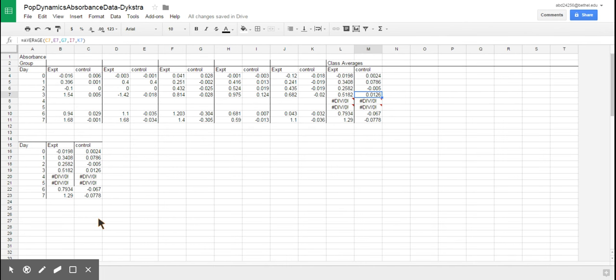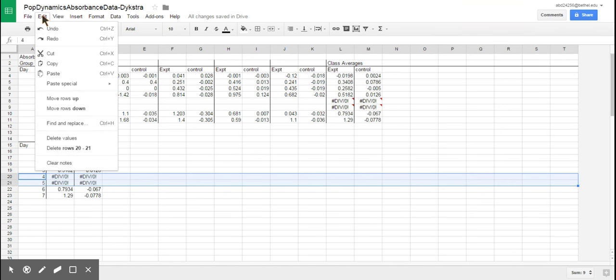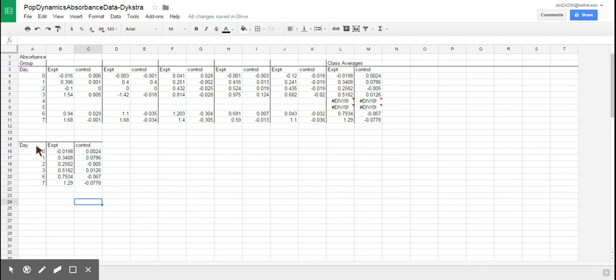Now, in this particular example, there weren't any data for days 4 and 5. So what I'm going to do is I'm just going to remove these two rows. And I can do that under the edit menu. I can delete rows 20 and 21. You shouldn't have to do that with your data because I think we'll have data for all 7 days of our experiment. All right, now our data is set up so that we can graph it.